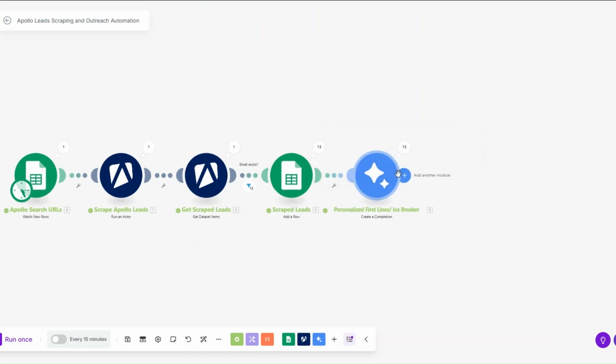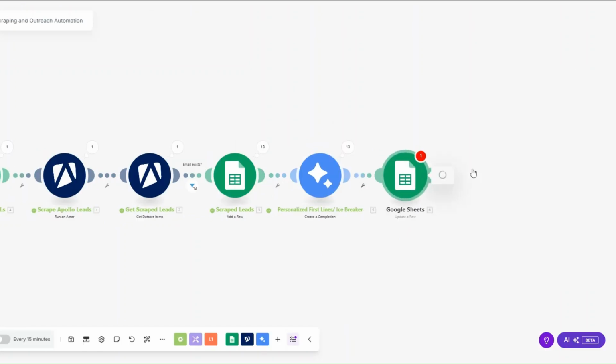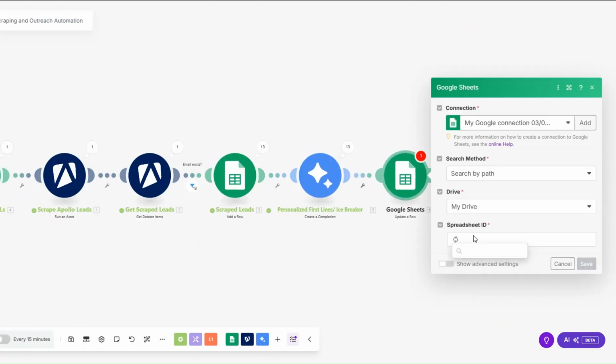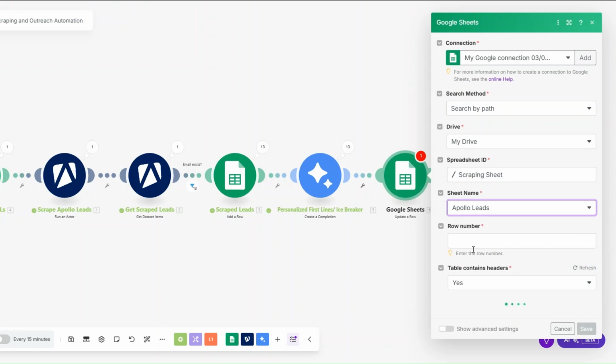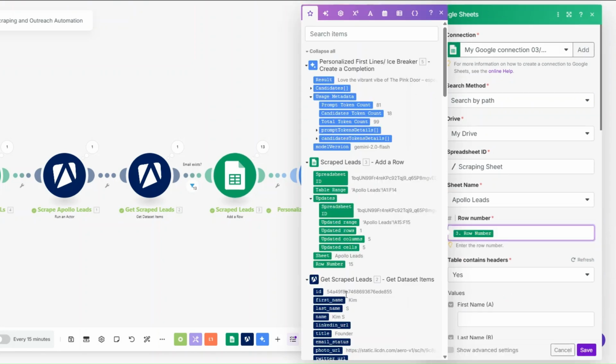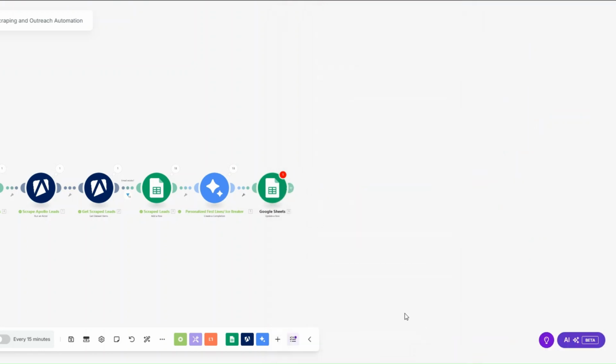So now let us proceed and add the personalized first lines to our lead that we just scraped over here. To do that, here on Google Sheet, I'll click on update row module. Here, choose our spreadsheet, which is scraping sheet. I'm going to choose our sheet name, which is Apollo leads. Row number, we're going to add the row number over here. And then here we'd like to update the personalized first line column with the results that we generated in Gemini. Then here I'm going to click on OK.